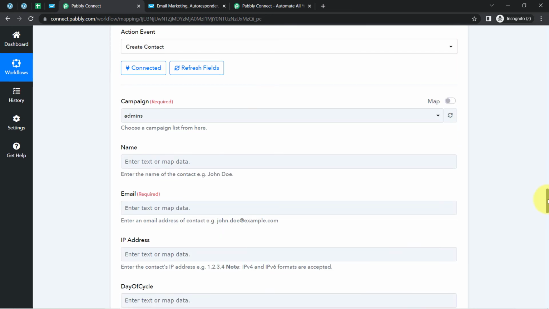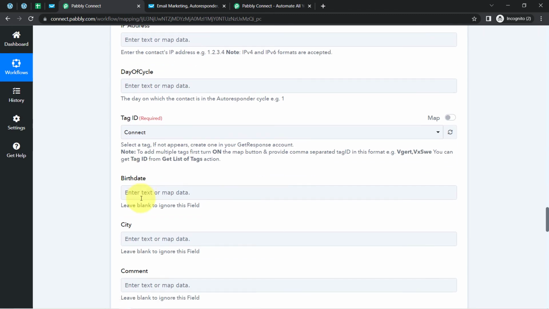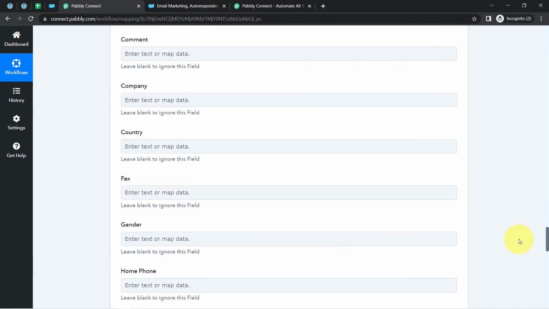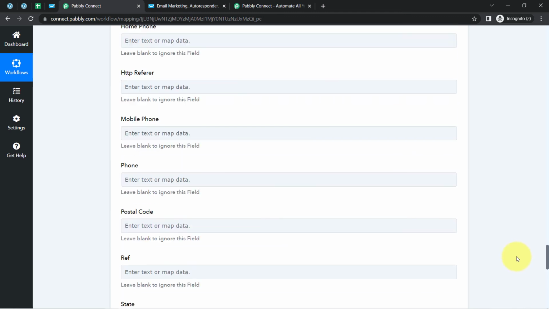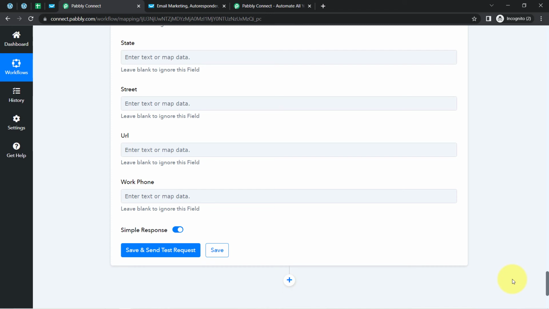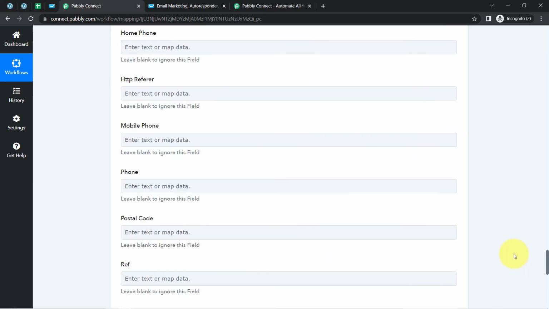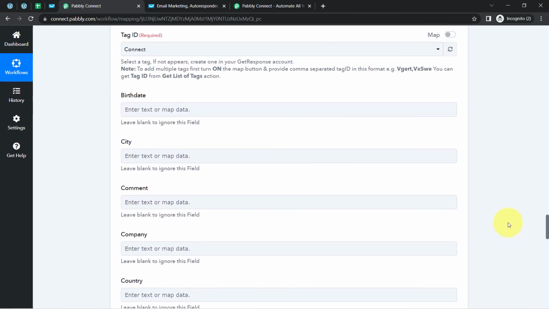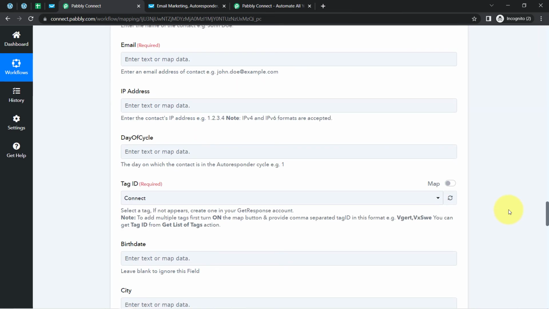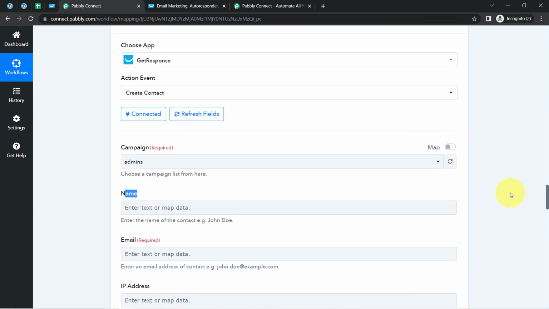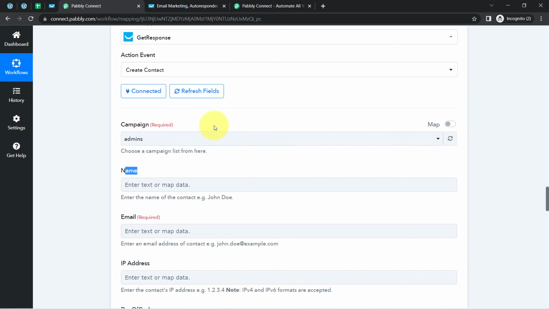Now it is asking us several details like the campaign, the name, the email, IP address, day of cycle, and a lot of details which are actually required for creating a contact. Instead of providing data in all the fields, I am going to provide the data only in the mandatory fields, because my purpose is just to show you how you can create a contact. It is up to you how many details you are collecting via WooCommerce and how many details you want to add here while creating a contact in GetResponse.